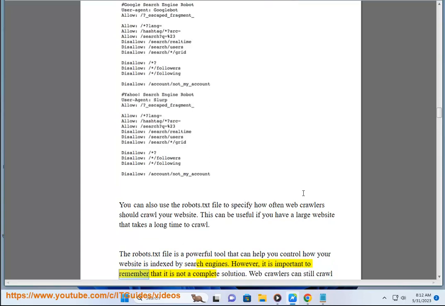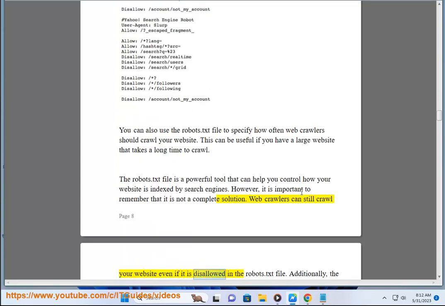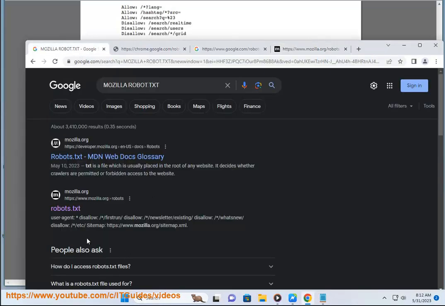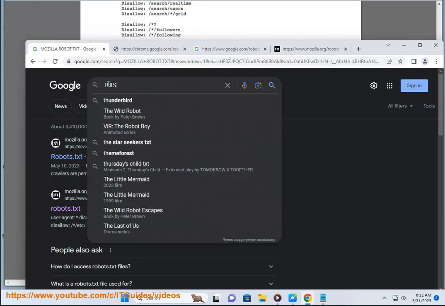However, it is important to remember that it is not a complete solution. Web crawlers can still crawl your website even if it is disallowed in the robots.txt file. Additionally, the robots.txt file does not prevent users from visiting your website. 3. How to block robots and search engines from crawling. There are a few ways to block robots and search engines from crawling your website.